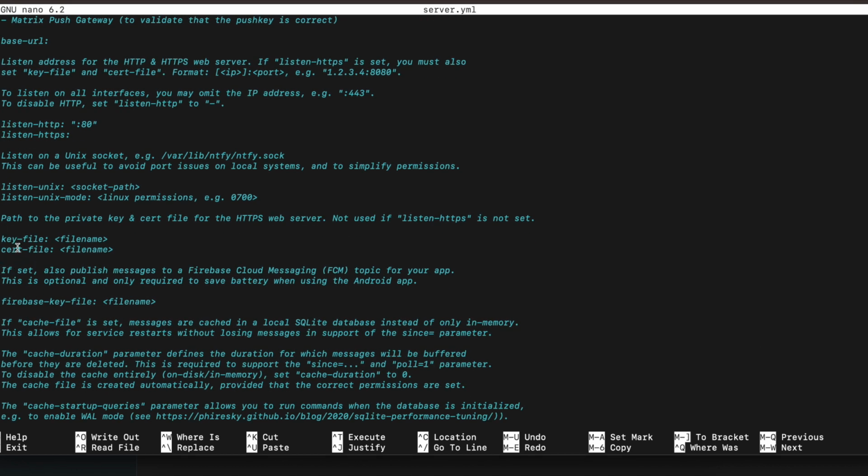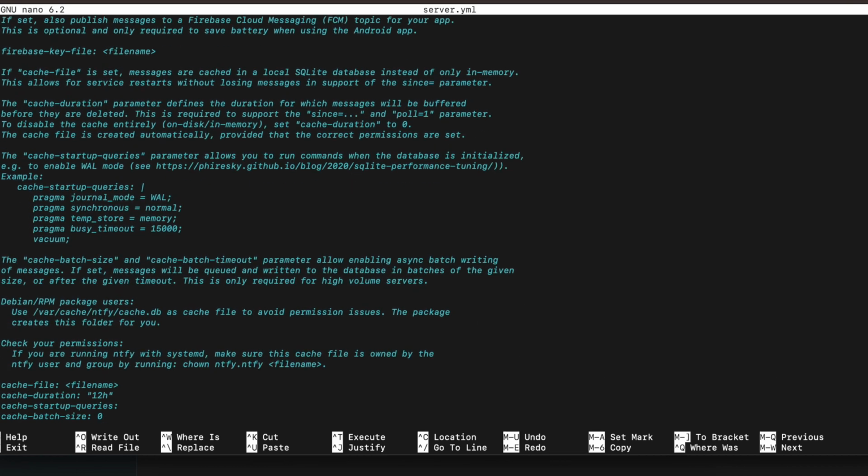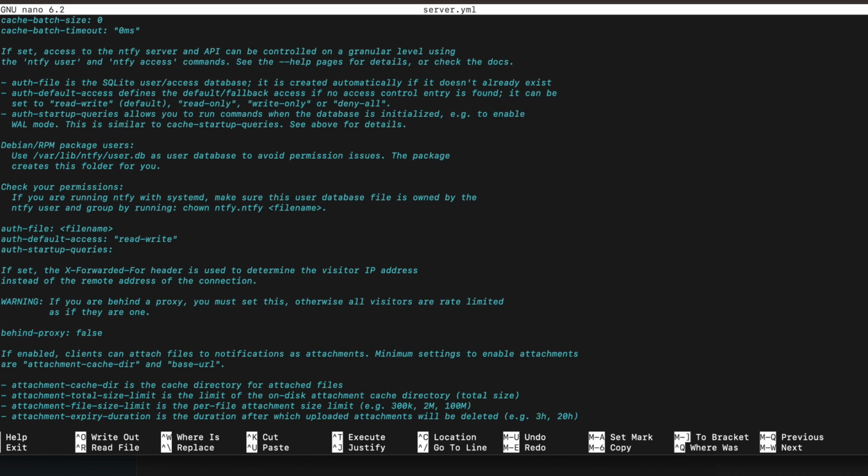And if you're doing HTTPS, you can set up the key file and cert file for the certificate. You can also do configurations such as set up an authentication file to require users to log in using a username and a password. And you can also set default access permissions.